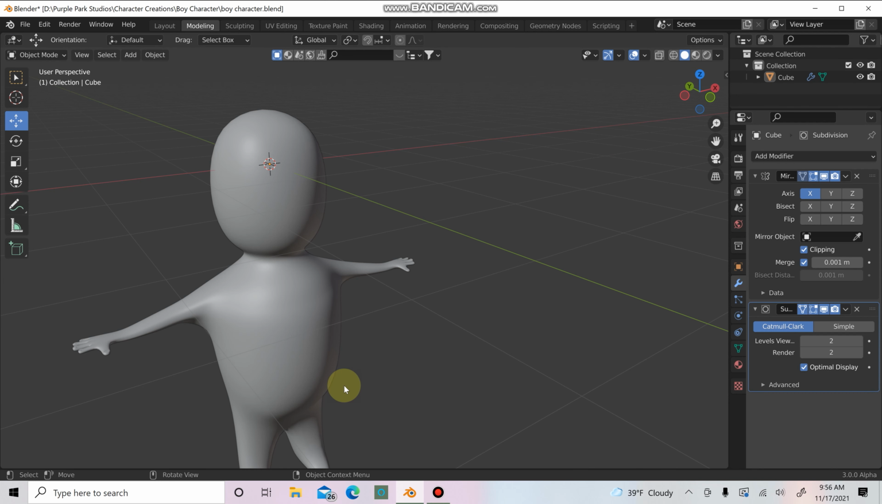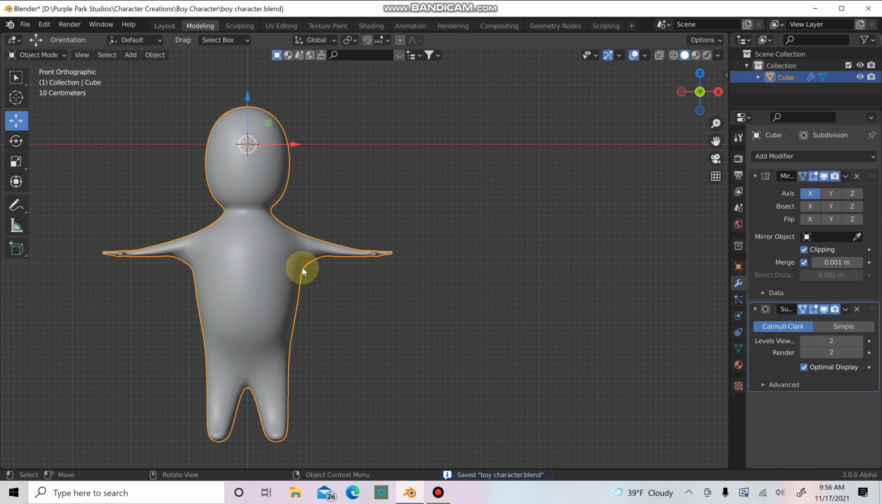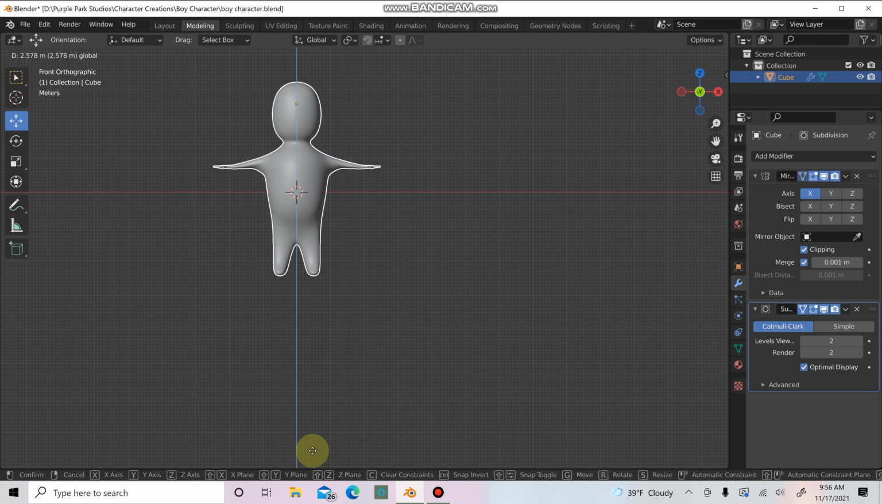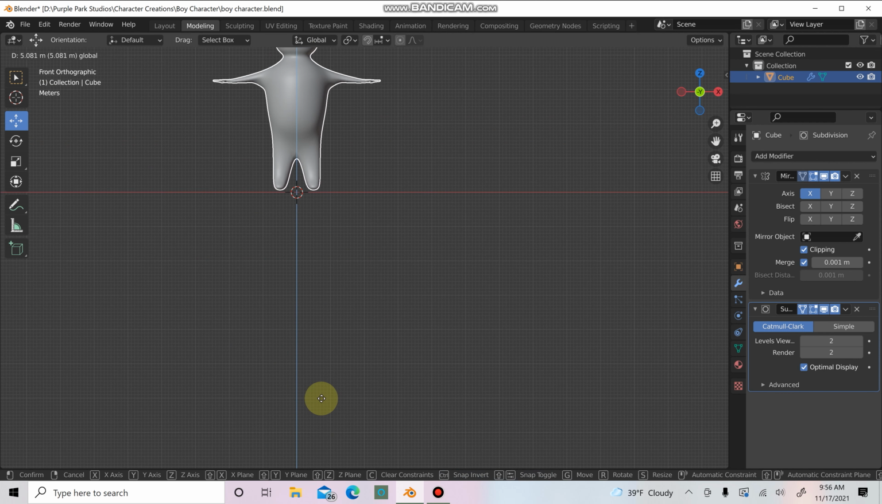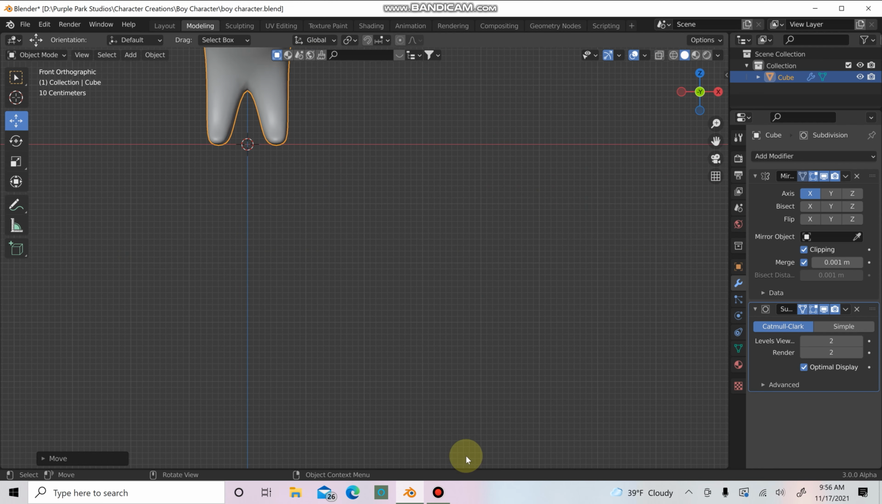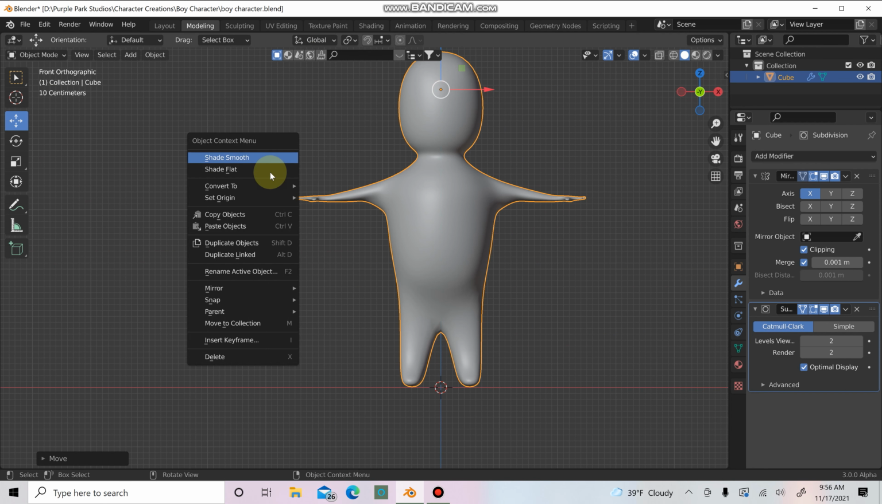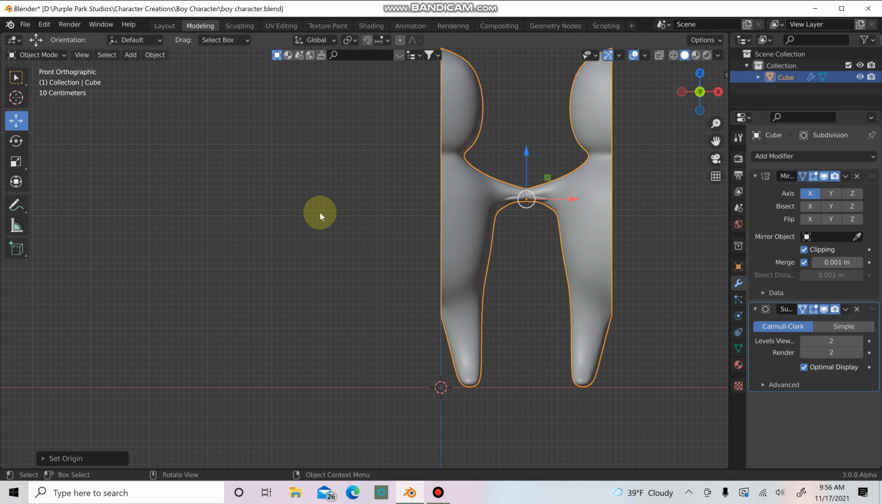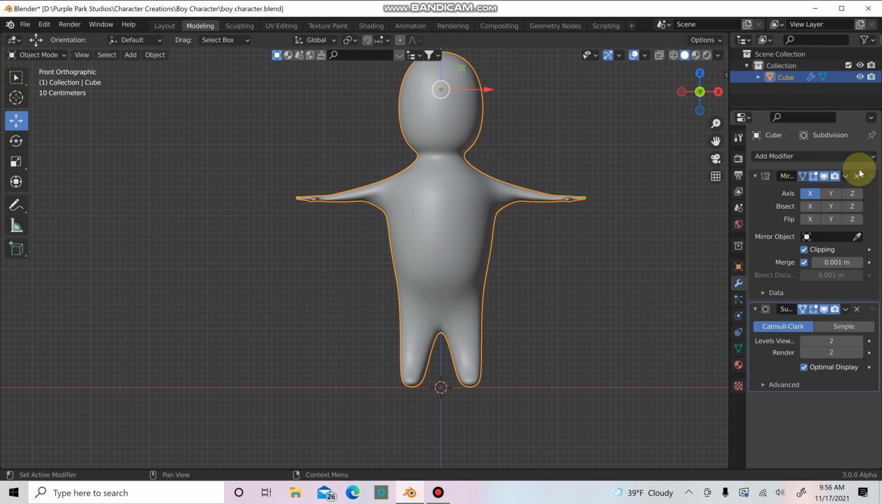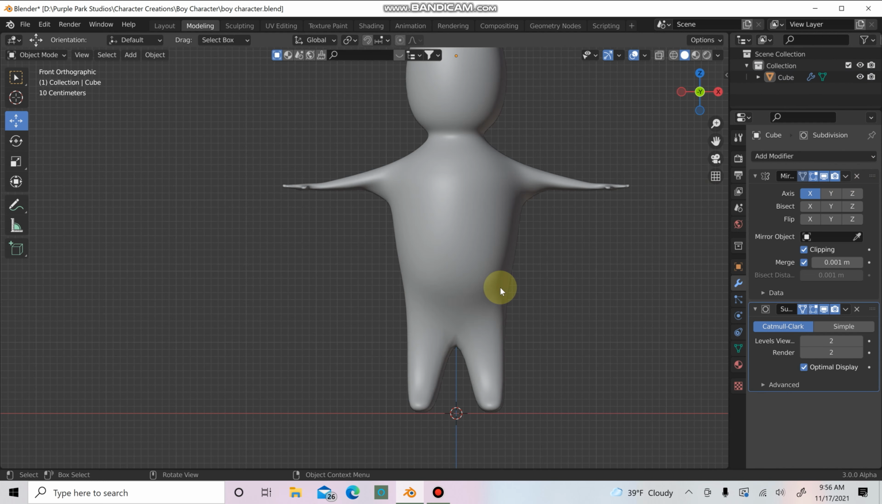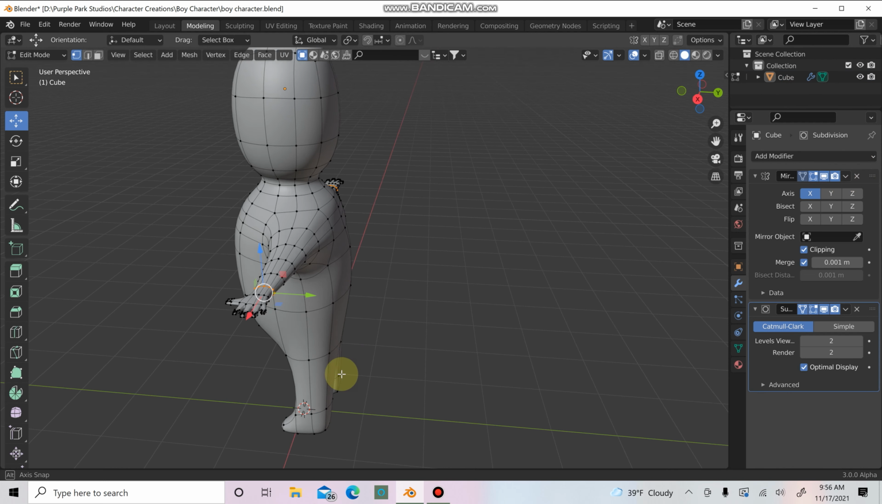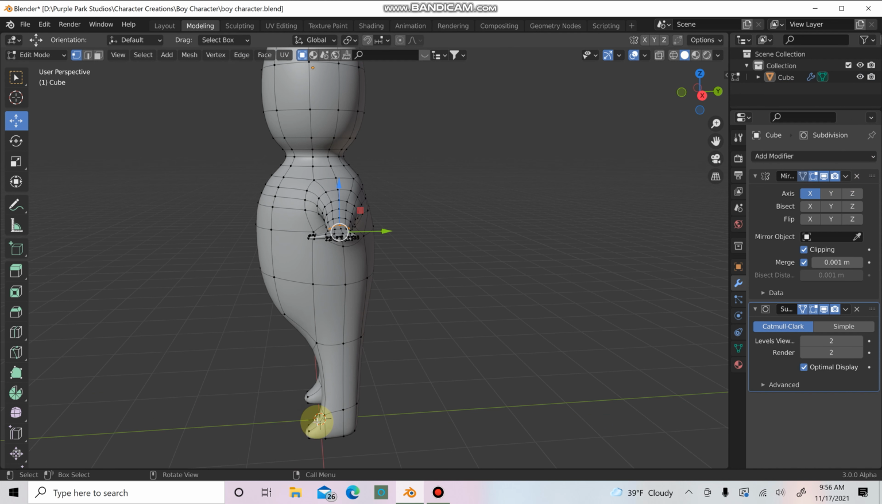Okay, so now what I like to do at this point is move my character up to the top here. And we're not going to change the origin point just yet. We're still going to leave it here. Well, actually, we will change it. We'll set origin to geometry. Oops, don't do that. We still have our mirror modifier applied, so we'll just leave everything the way it is for now. Go down into edit mode, and we can add in some loop cuts here on the feet.